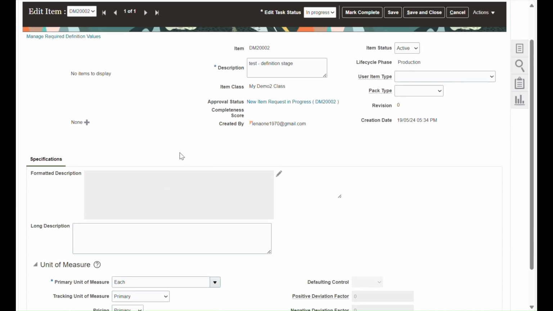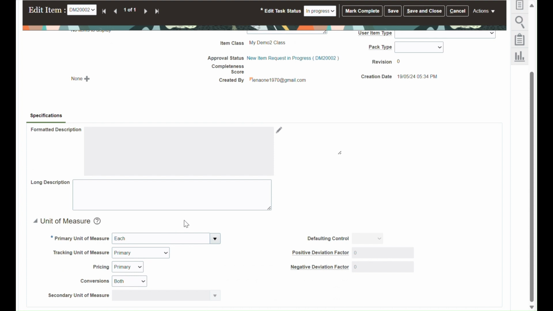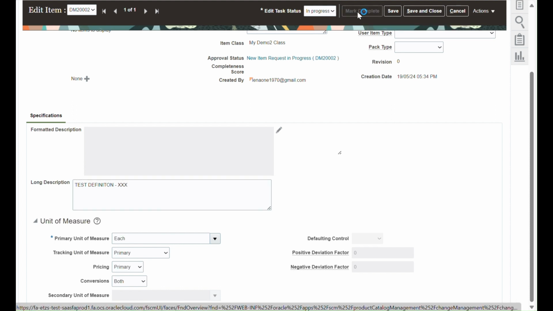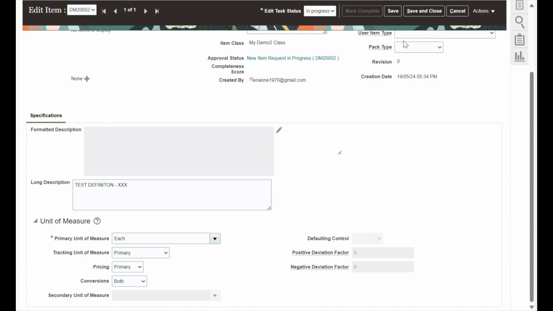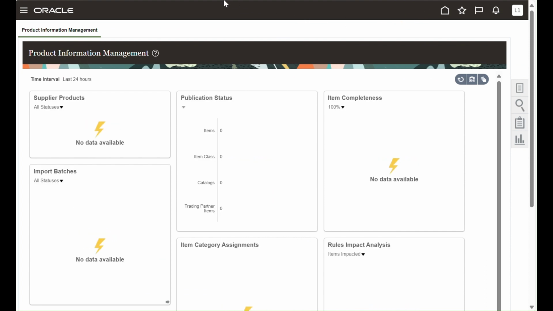Now I can make the changes or enter the required information. You notice that this is only the main information I can change. The rest of the information I'm not supposed to change because I'm only allowed to enter the main information. So let me enter the description, long test definition xxx, and that's it. Once I have done this, I can say mark complete and I can close. So let's say mark complete. So this task I've done, and I can say save and close.